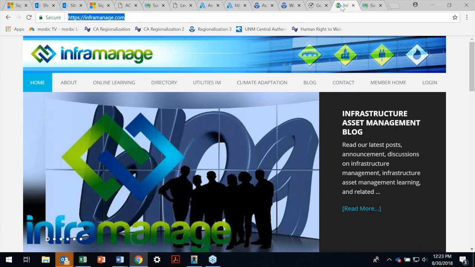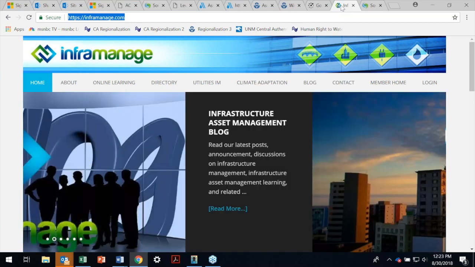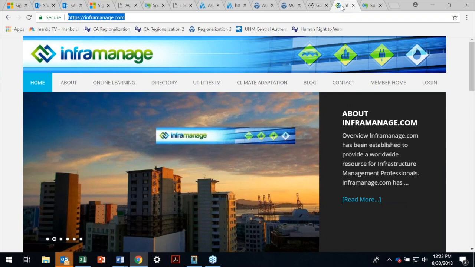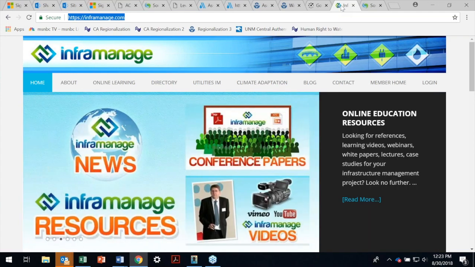APWA at the conference I was just at, they've just formed a standing asset management committee. So again, I would expect that there would be publications and information coming from them in the next few years as well. So it's an industry-wide approach that's happening.